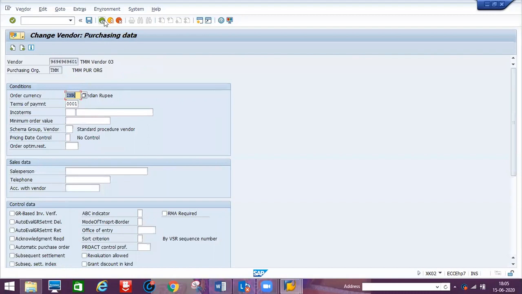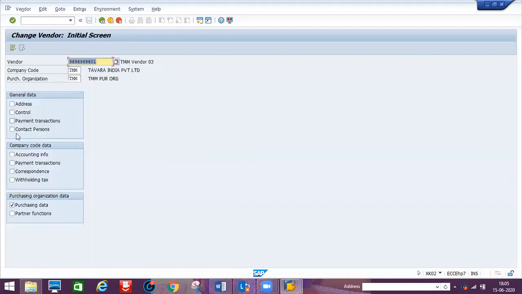Otherwise, if you want to select all the pages and change anything, then we need to select all these check boxes, each and every screen. Otherwise, whichever screen you want to change the data in, you can select: if you want to change only address, or purchase order data, select that. In these changes you can do anything, not like MM02 where for price changes we need to use MR21 again. Here it's not like that. The changes you can do anything with XK02.